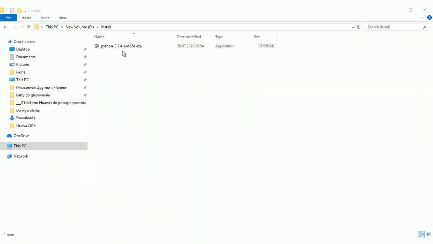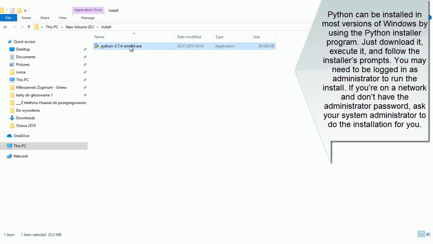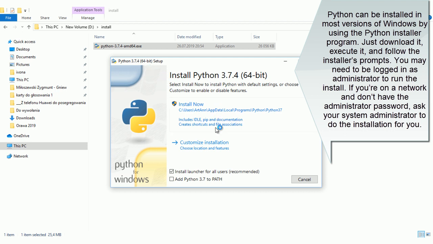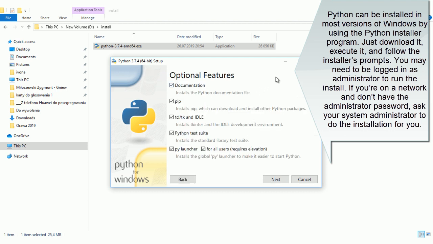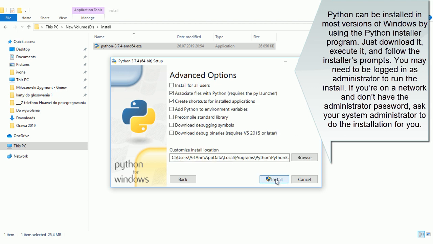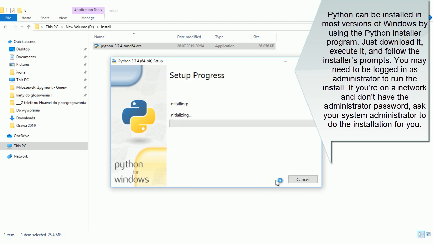Installing Python. Python can be installed in most versions of Windows by using the Python installer program. Just download it, execute it, and follow the installer's prompts. You may need to be logged in as administrator to run the install. If you're on a network and don't have the administrator password, ask your system administrator to do the installation for you.